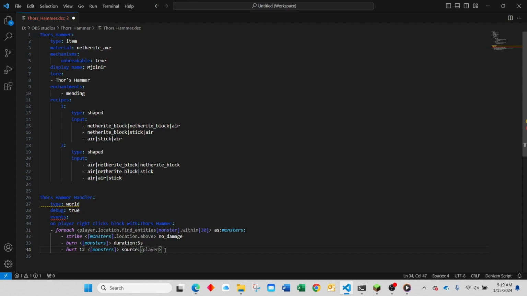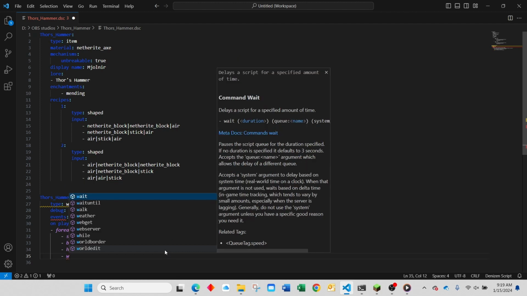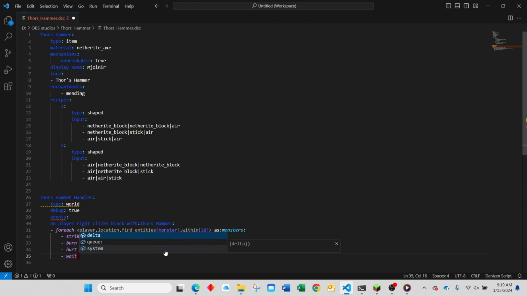And then, since this is a for each, we're running through a list of every monster found within 30. We actually want a slight pause between each monster so we don't end up striking an infinite number of monsters instantly. So we're going to tell it, after you've run through this particular script, we're going to wait 0.4 seconds, and then we'll run through it again. So every 0.4 seconds, we're going to strike a new monster within 30 blocks of us.